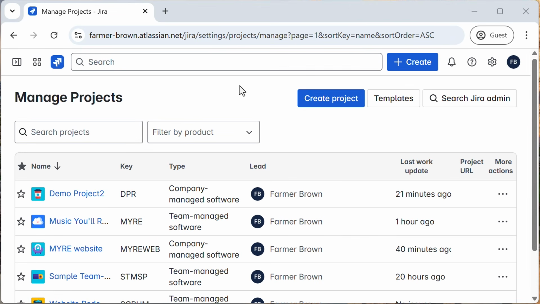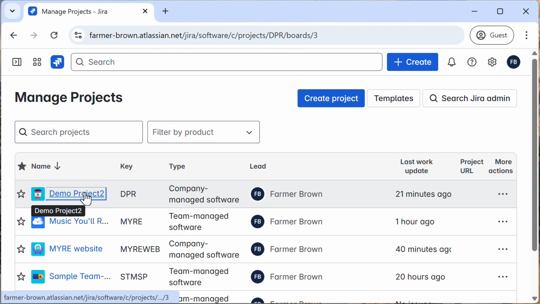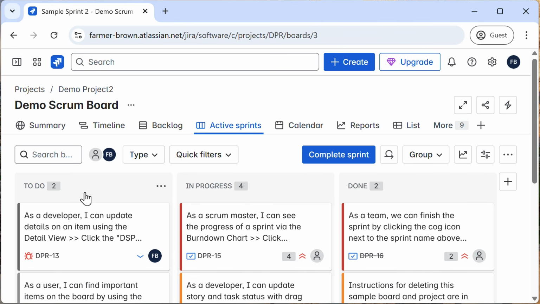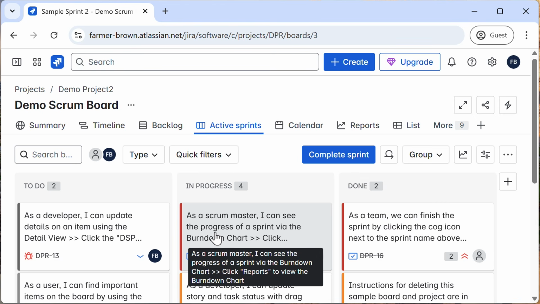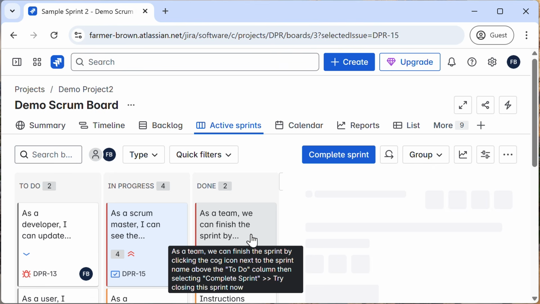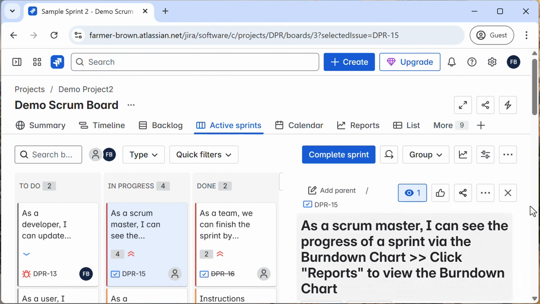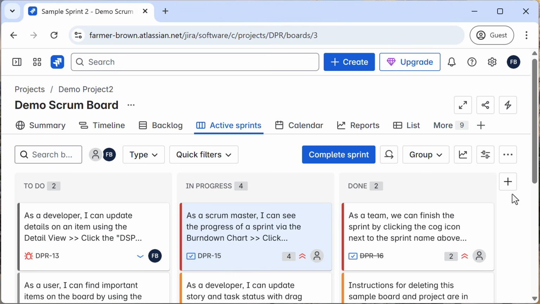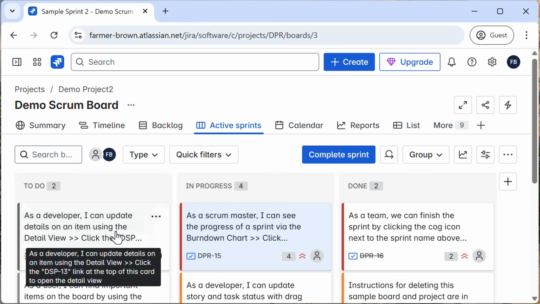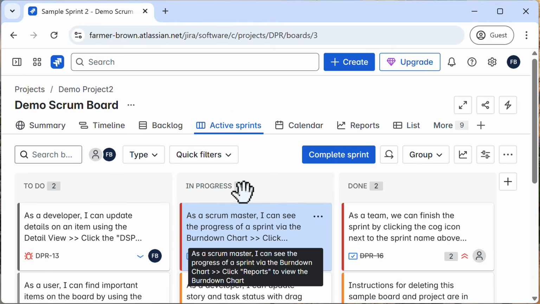Congratulations! You've completed this Jira training course. Let's review what we've learned. You now understand the difference between team-managed and company-managed projects. You can confidently create and navigate both types of projects. You know how to create and manage issues. You've built and personalized a Scrum board that reflects your team's Agile practices.